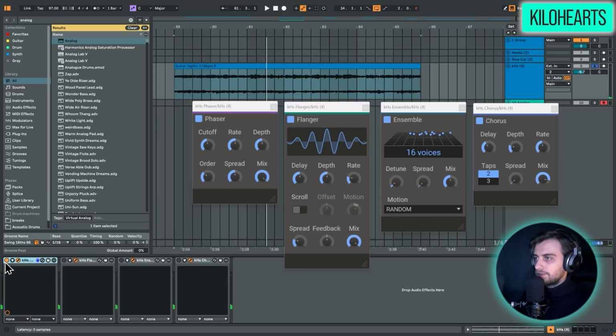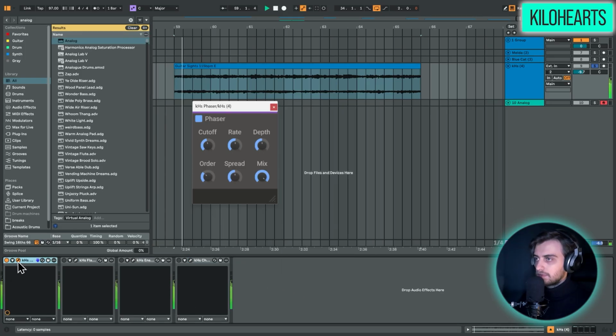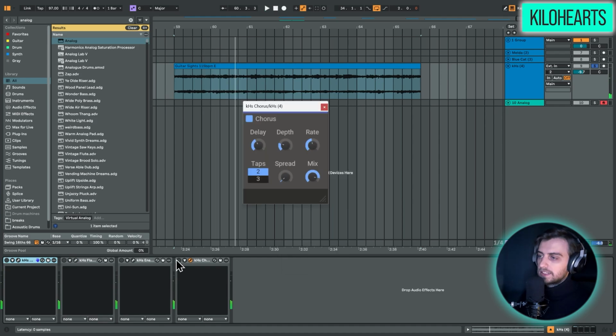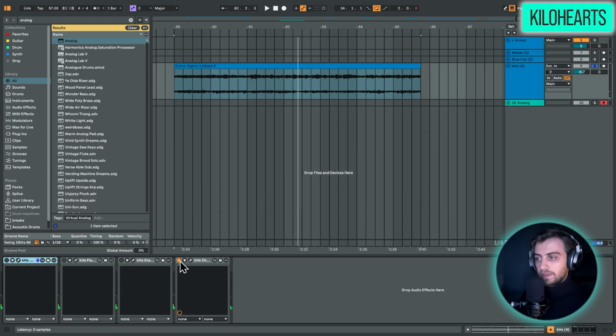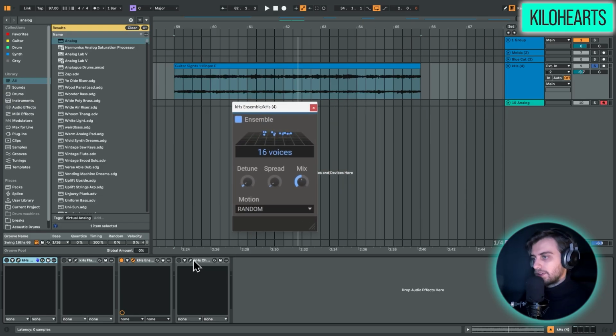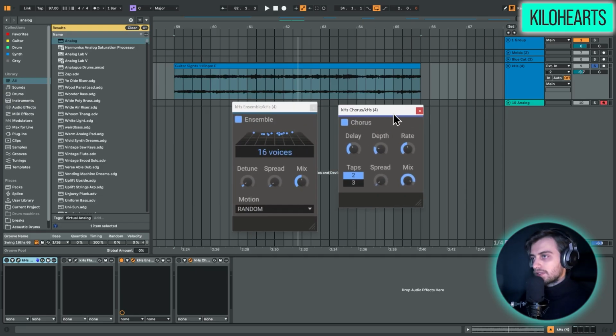All right, and let's give our phaser a listen first. Now the flanger. Let's listen to the chorus now. So this chorus sounds quite retro. It sounds quite simple. It's very similar to a classic Boss chorus pedal.